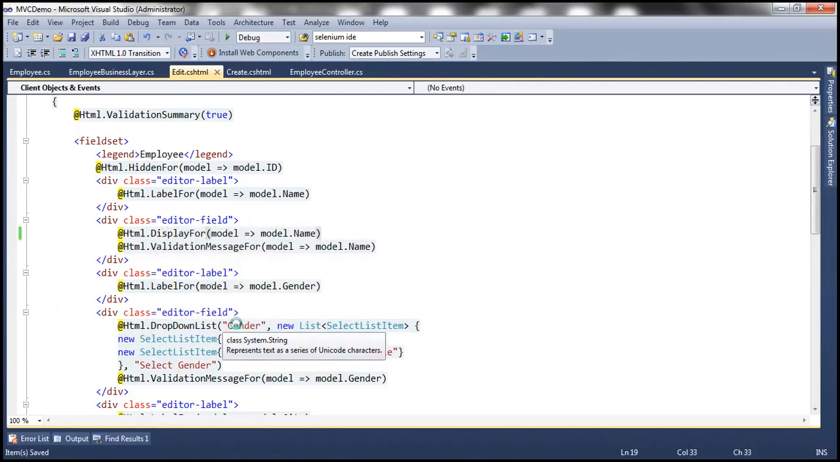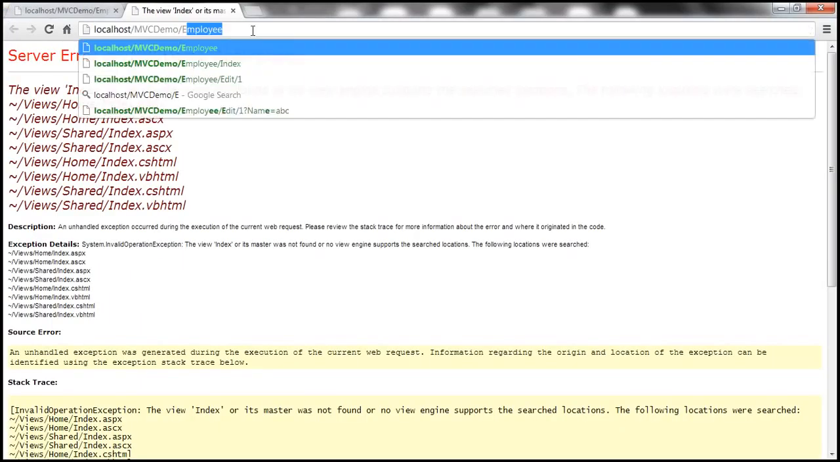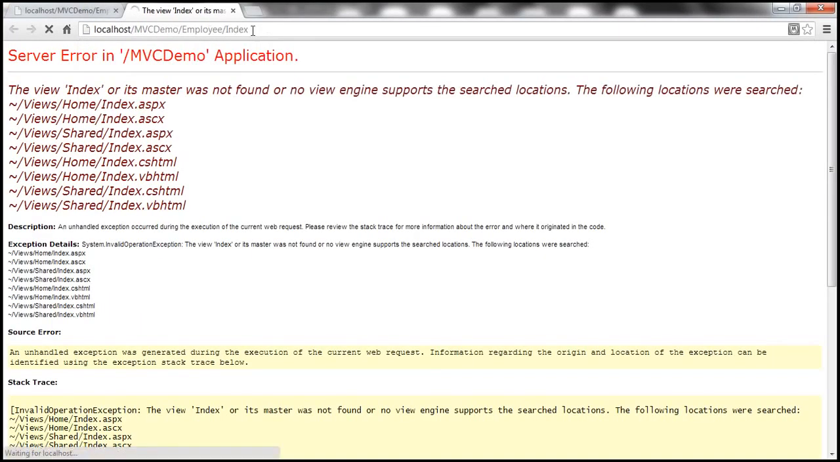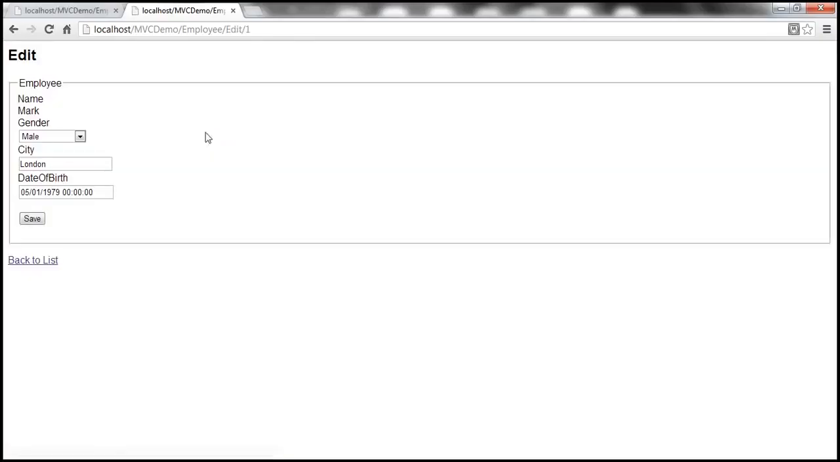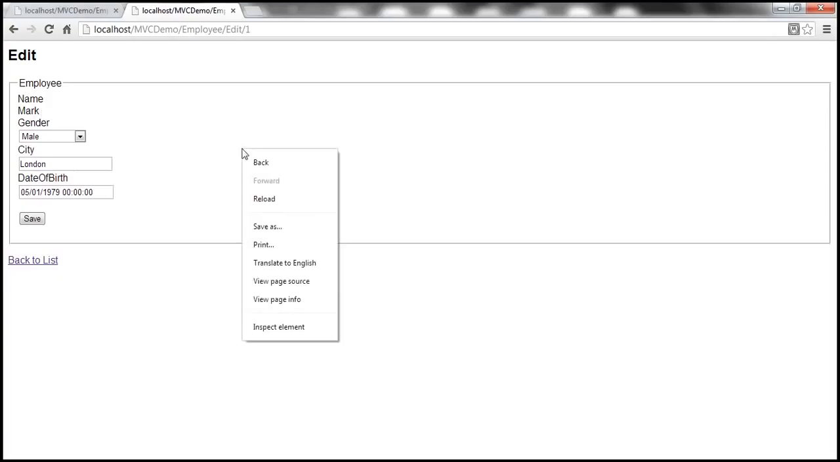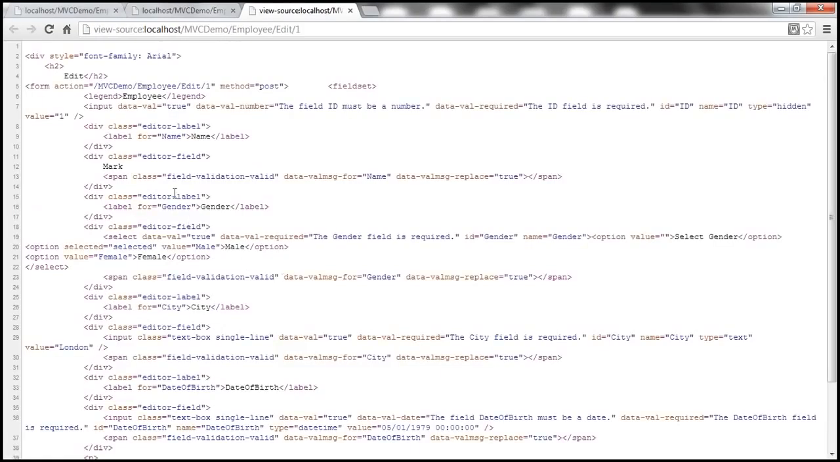With this change, let's go ahead and run this. Let's navigate to the index action of the employee controller. Click edit and notice that now we have the name rendered without that text box control. Let's now right click and view page source and look at the name, how it's rendered now. It's not rendered using any of the input controls. Instead, it's rendered as plain text wrapped inside a div tag.